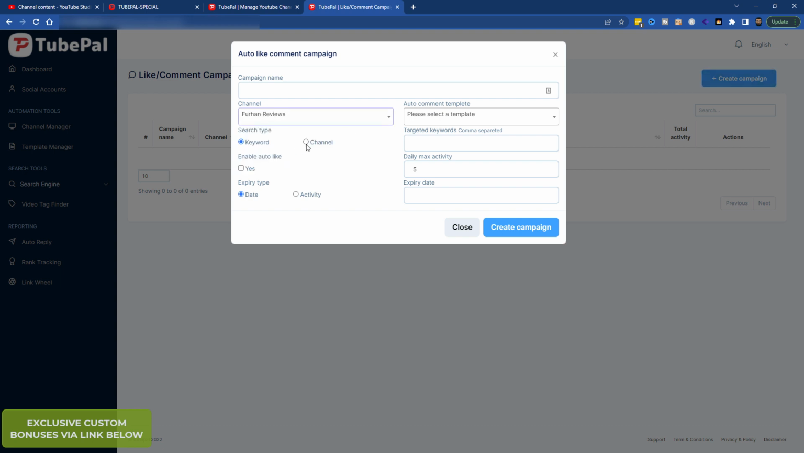and then you can do it by keyword or channel. You can auto like. You should set up templates beforehand, but you can set up a template, and you can use targeted channel IDs. You can have daily max activities, so maybe 2 to 4 actions per day, and you can set an expiry date.